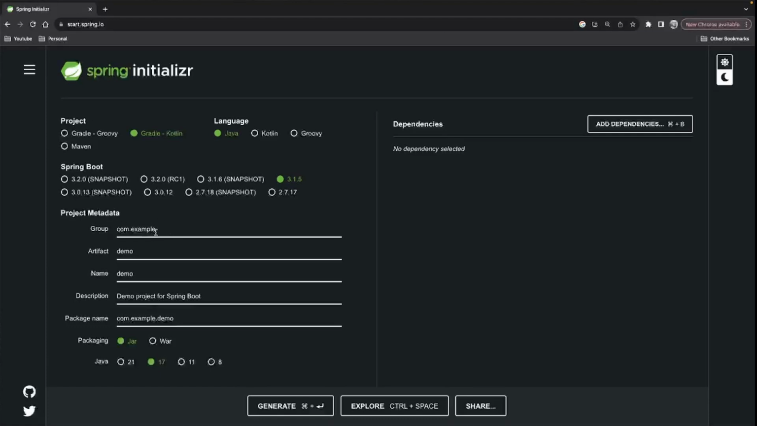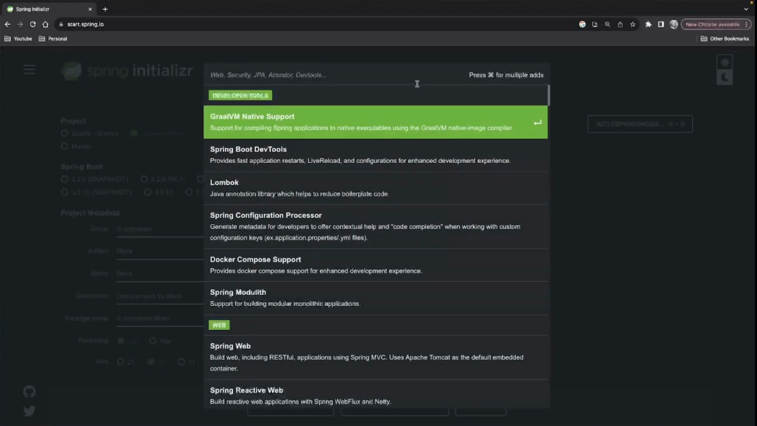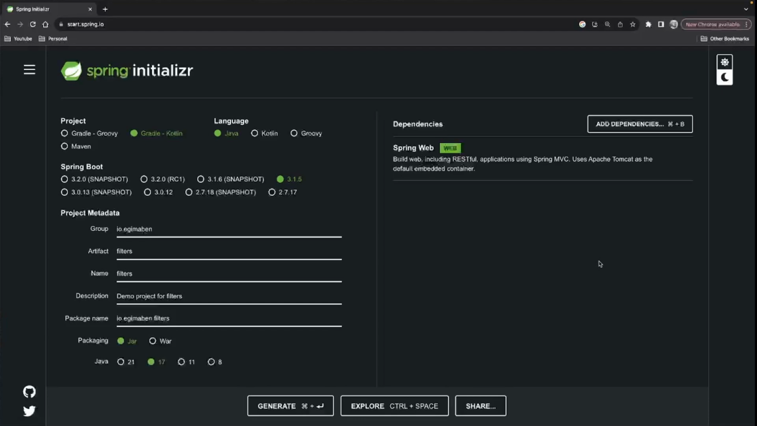So we have group. Then the artifact, let me call it filters. Demo project for filters. Okay, it's a jar and Java 17. That's okay. I'm only going to add the Spring Web dependency. That's all we need. We don't need any more than that. So let me generate the project. Okay, it is called filters.zip. It's all right.